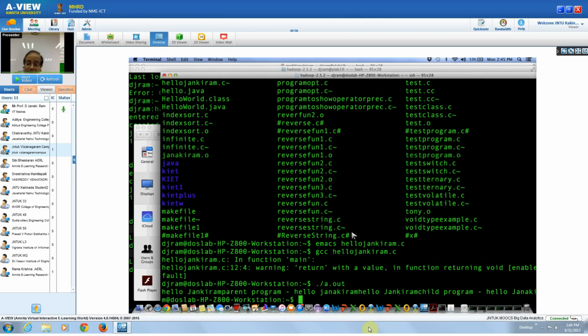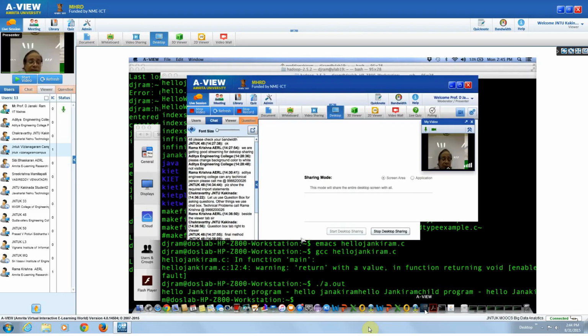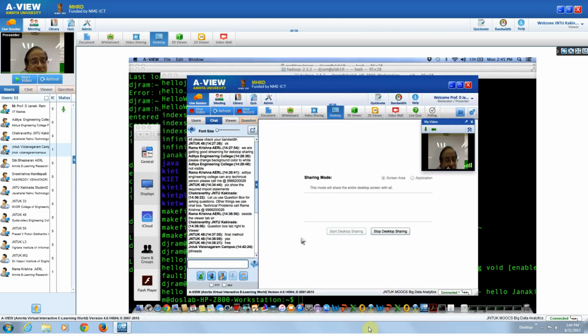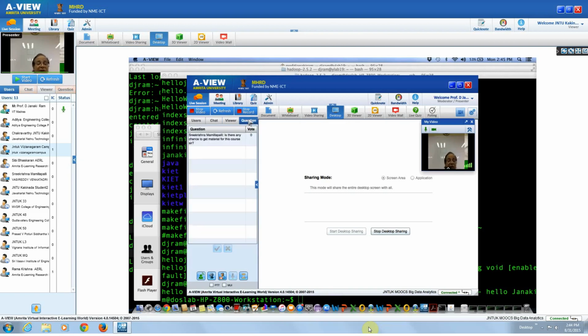Okay, I'm using the fork system call. Yeah, the Vijayanagaram campus is saying I can also use pthreads. Pthreads is again a library. I didn't get into pthreads. If you're using pthreads, then it's again a library call that we will be using.